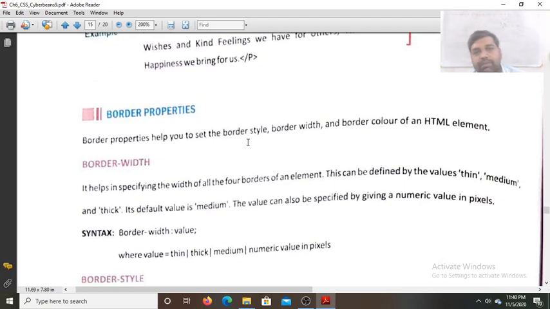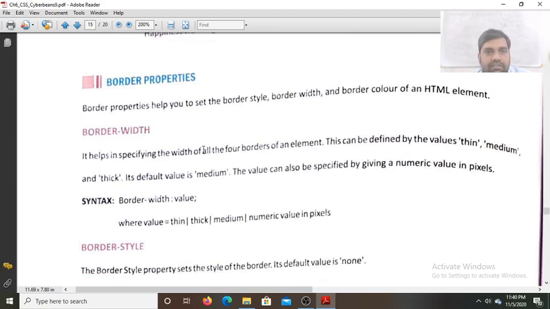Now see, the border properties help us to set the border style, the border width and the border color of an HTML element. It may be any HTML element, like a paragraph, a table, or a heading. Now see what we can do with the border width property. This property helps us to set the width of all four borders of an element: left border, right border, top border, bottom border.